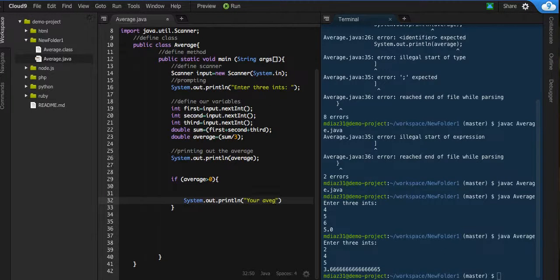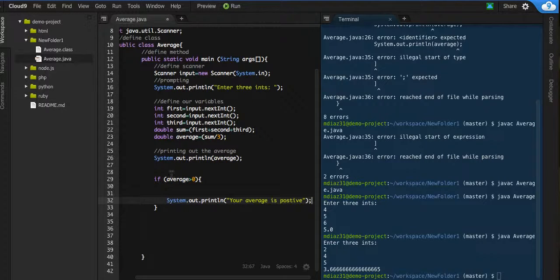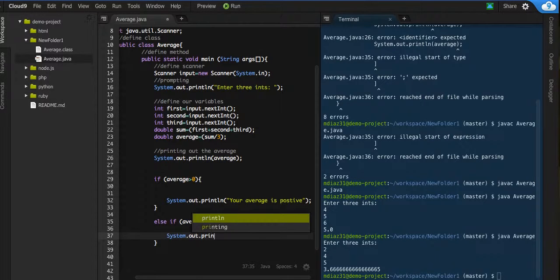We're going to do the same thing for the other cases. So we're going to do another if, or we can actually do an else if. It's just good programming to do it this way. So if average is less than 0, we're going to print a line that says your average is negative.